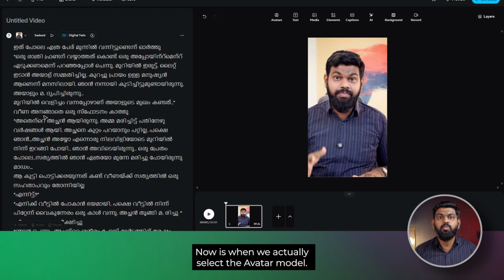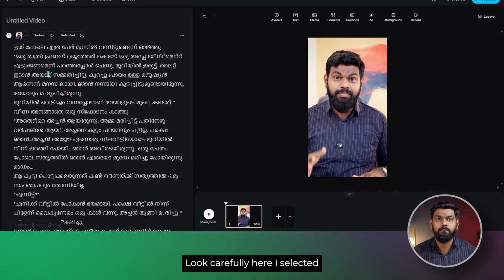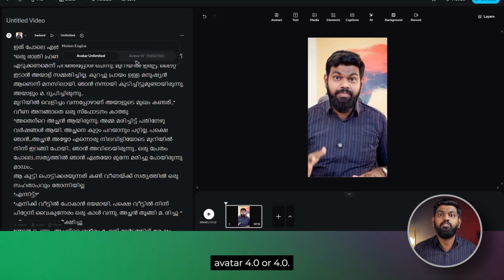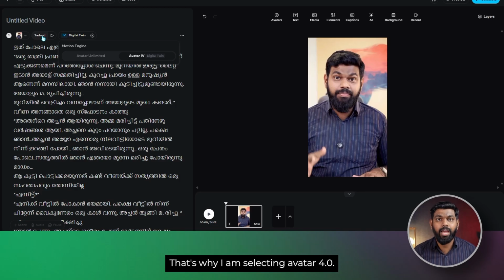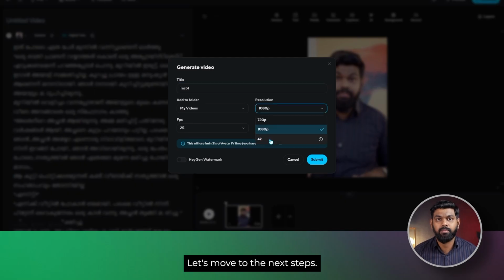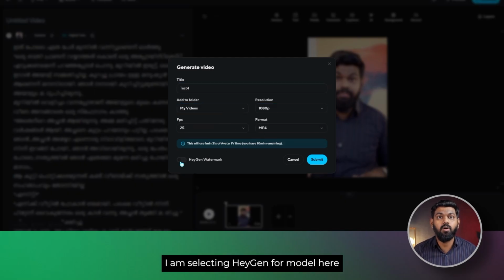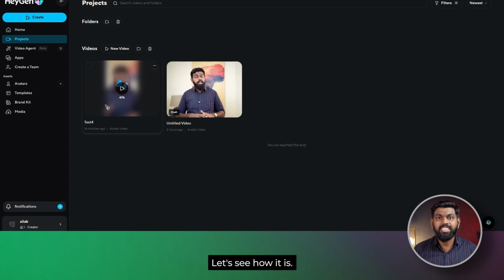Now is when we actually select the avatar model. Look carefully here. I selected avatar 4.0. That's what gives the best result for lip sync. That's why I'm selecting avatar 4.0. Our motion processing is almost over. Let's move to the next steps. I'm selecting the HeyGen 4 model here. And I'm taking its output. Let's see how it is. How it is better than the one before.